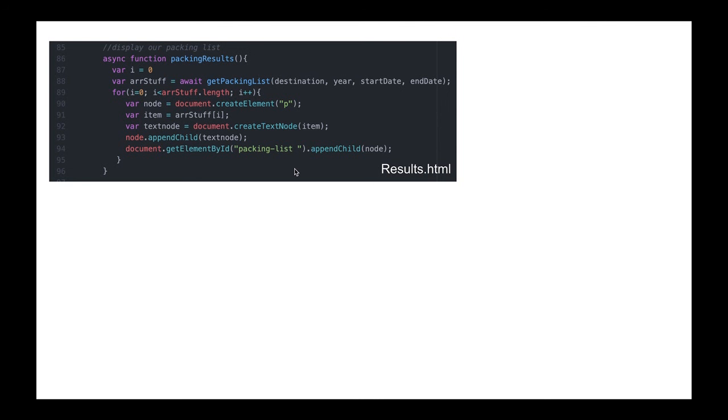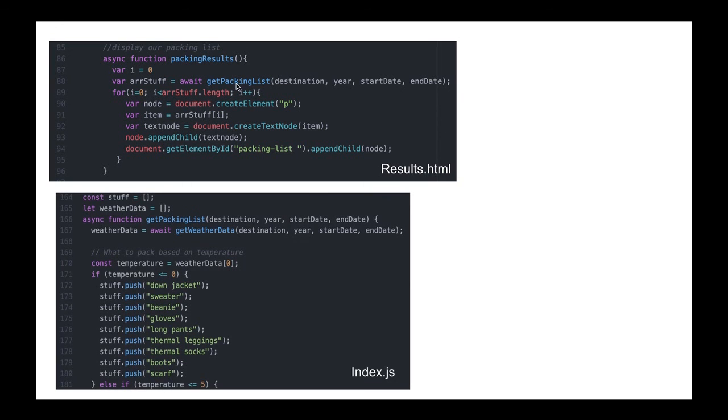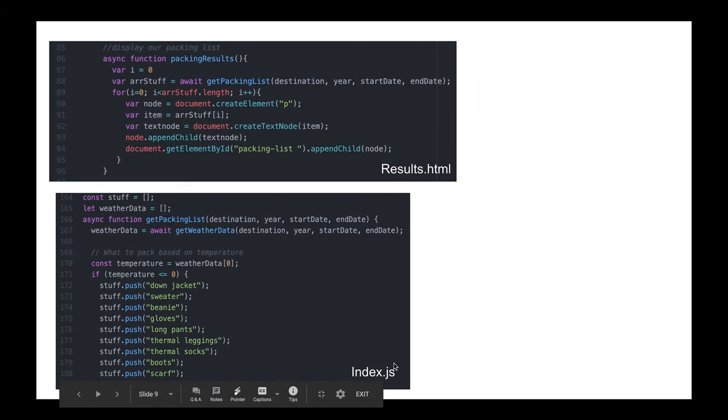So on our results page, we also have a column that displays the items that users should pack. So again, this varies based on what location and what date users are traveling. So we also needed to find a way to change the content of that depending on the parameters. So over here we have a function packing results, which does just that. So in this function, we call the get packing list function, which is also in our index.js file.